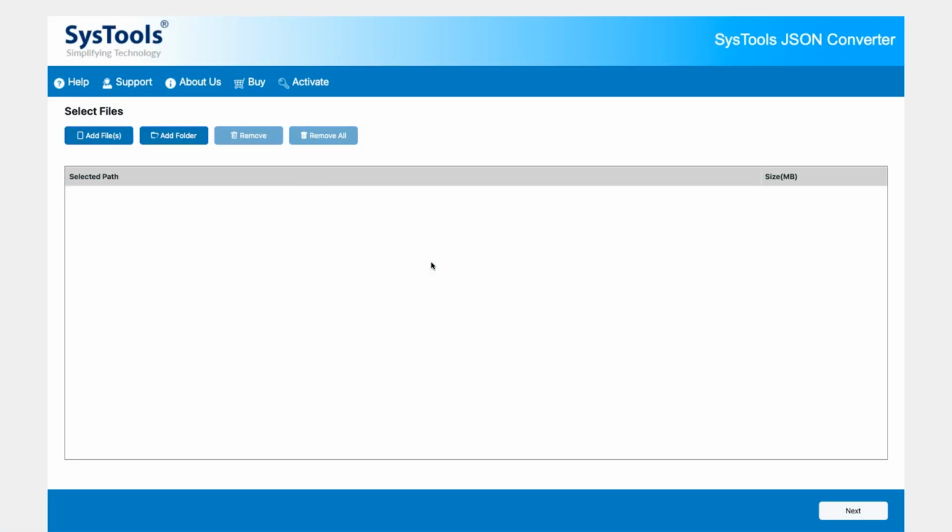Once you launch the tool, you'll be greeted with a simple and intuitive interface. Now, let's start the conversion process. The tool provides two options to import data. Add files. Use this option if you want to upload one or a few individual JSON files from different locations. You can select them manually, one by one.